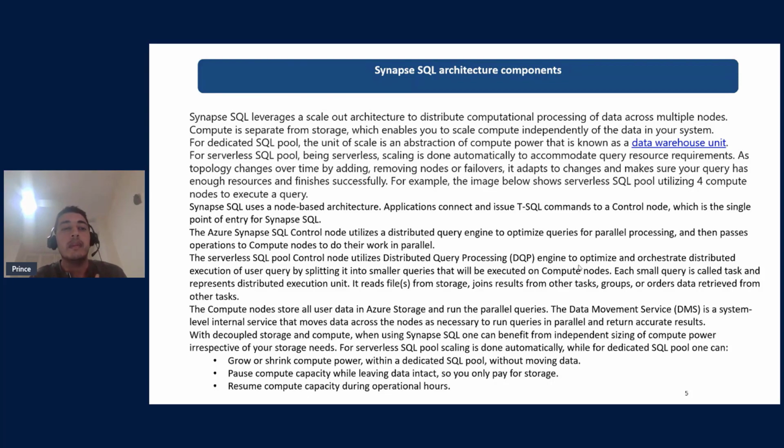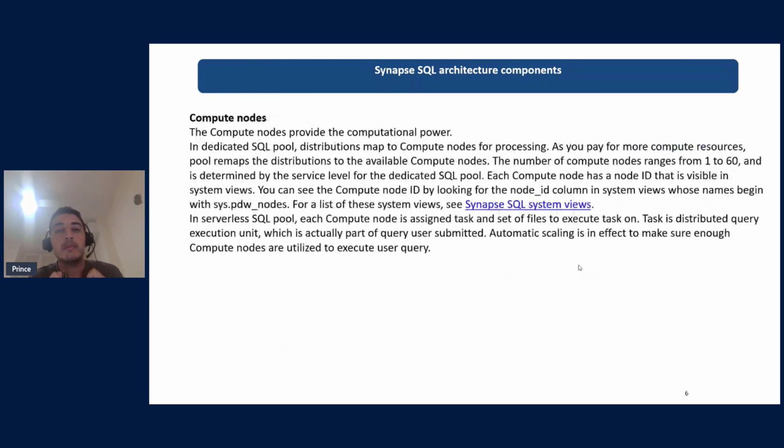Now, the distribution of computers for the process. For the serverless SQL pool, each node is assigned a task and a set of files to execute that task on. As I told you, when compute nodes get the data from Azure storage, it distributes it on the basis of which node is freely available.